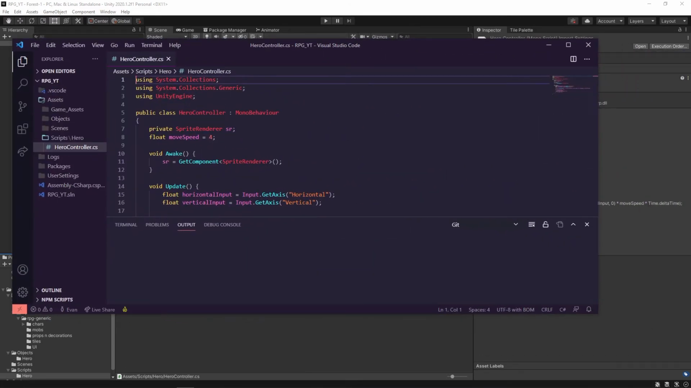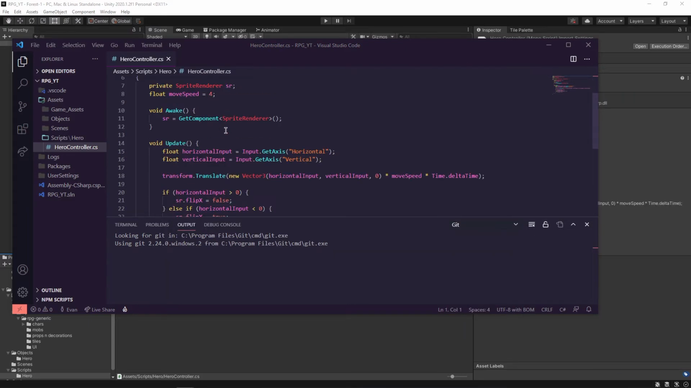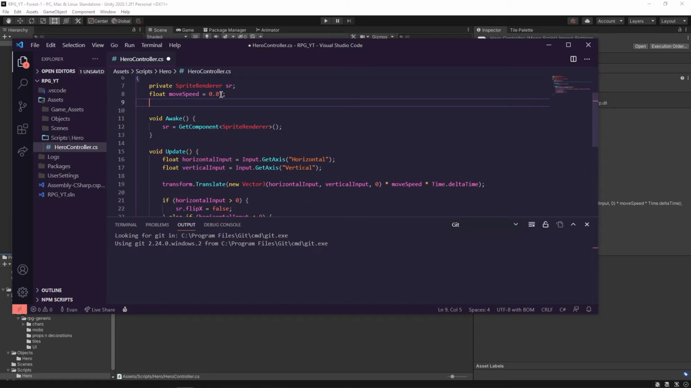Okay, we will have a little bit more coding to do. So let's get right into that. The first thing that we're going to need to do is adjust this move speed because it's starting to get pretty high. So when I was testing it out, I just got 0.8f as a good speed, and we put the f here to indicate that it's a float.